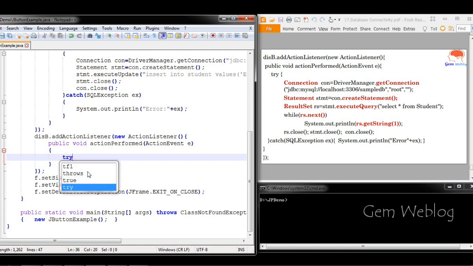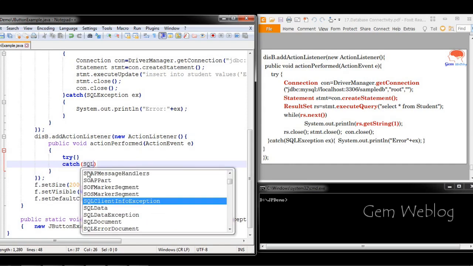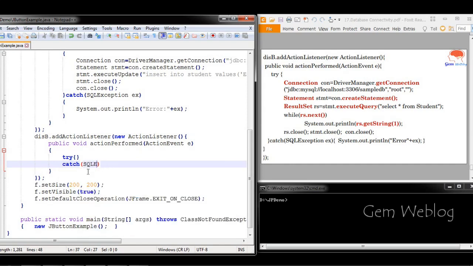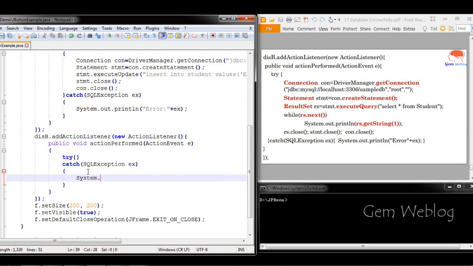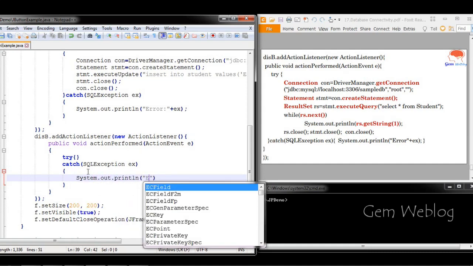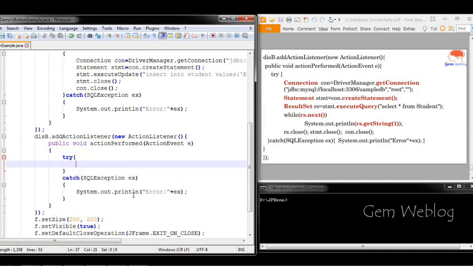So first we have to define the try-catch. It will catch whatever exception is relevant to the try-catch. If there is any error produced, it will be displayed in the console. Now we'll start with the actual coding inside try.